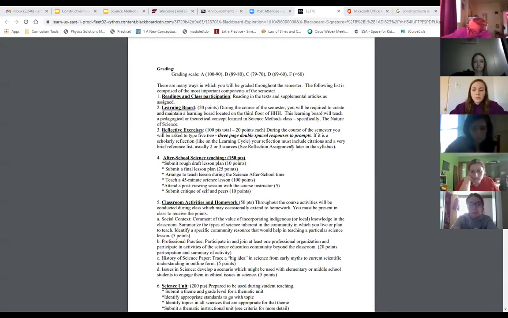You have reflective exercises. You're going to be writing 5 different reflections throughout the semester. They're worth 20 points each. They have to be between 2 and 3 pages, double spaced. The double spacing should help you.